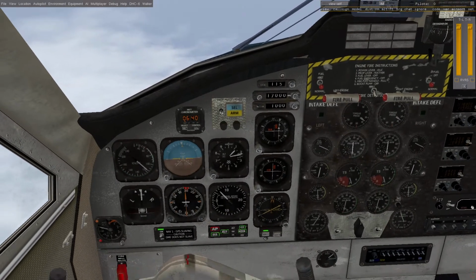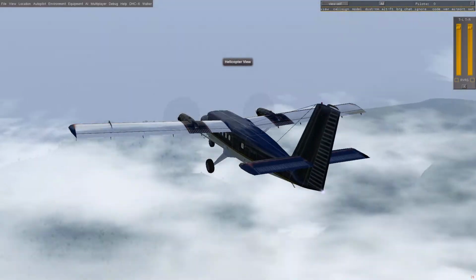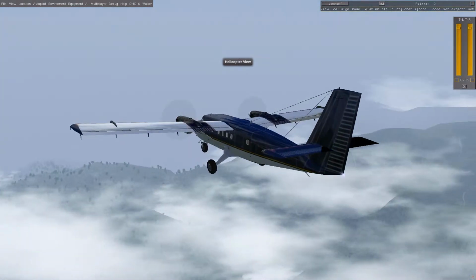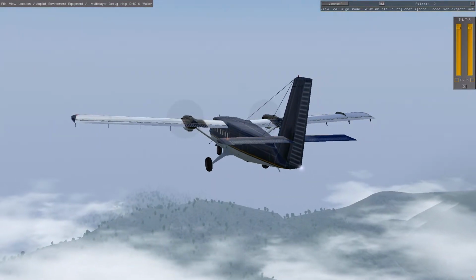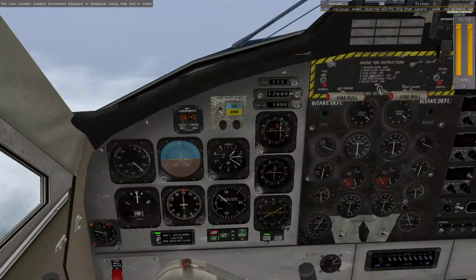Okay, here's my situation at the moment. Okay, let's see outside. Wow. I'm actually passing quite high above the mountains here, and that's why I didn't see them.